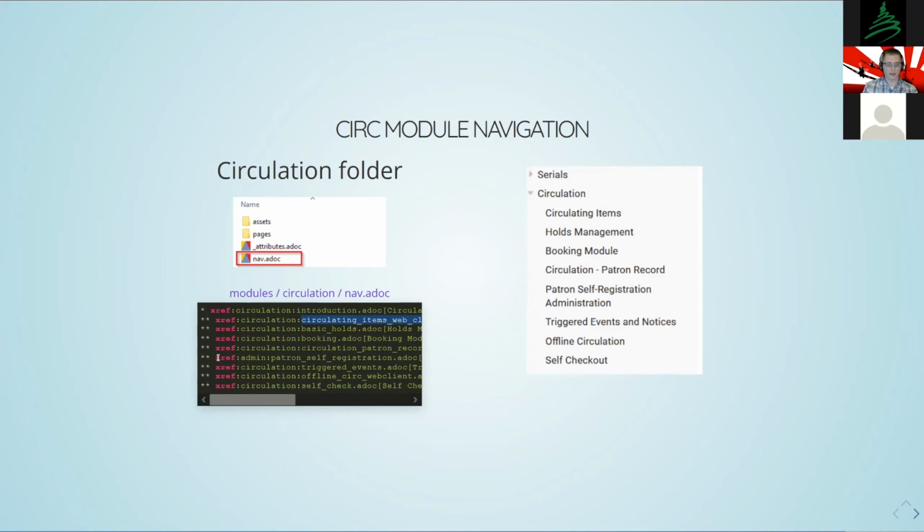And I wanted to call out this line here. This one deviates from the pattern and has the word admin. So in this example, we're actually putting an item in our navigation that calls out to a different module, in this case admin, and we feather that in to our navigation, and we can control where it goes in the navigation and what order and whatnot. And it calls out to, in this case, admin, patron self-registration, asciidoc.